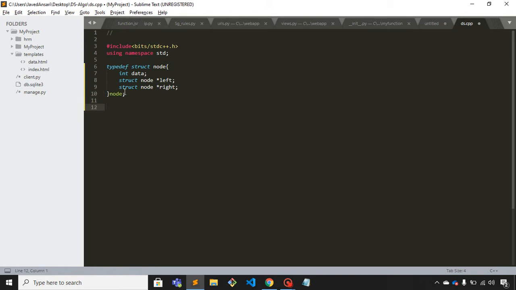Now I'll create a function for creating the node. Okay, so node will pass data as a parameter. And I'll create a pointer variable, and here we need to do typecasting. So I'll use malloc for allocation of space. Okay, you can use the new keyword here as well, instead of using malloc.